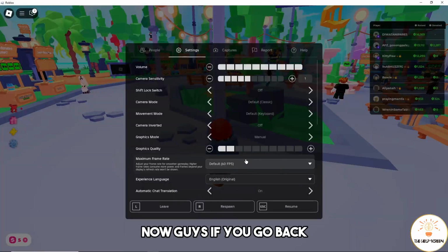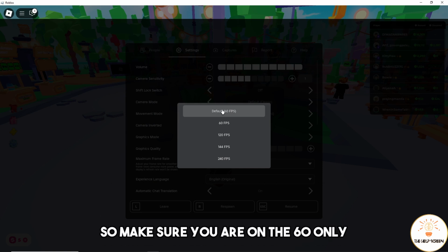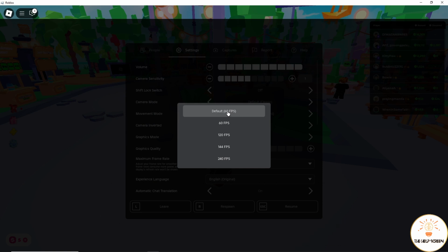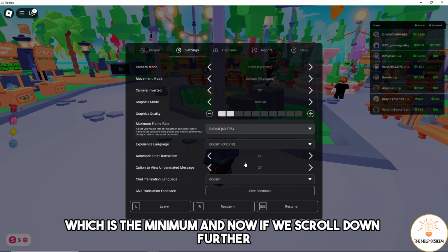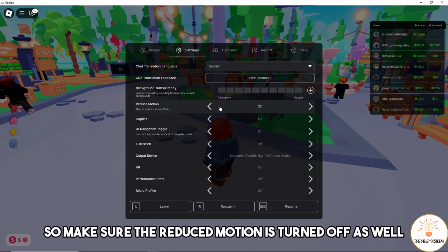And now, guys, if you go back, you can adjust the maximum frame rate as well. So make sure you are on 60 only, which is the minimum. And now if we scroll down further, make sure the reduce motion is turned off as well.